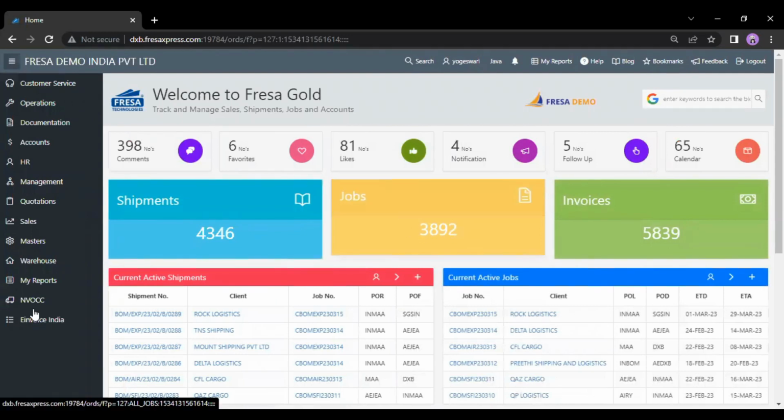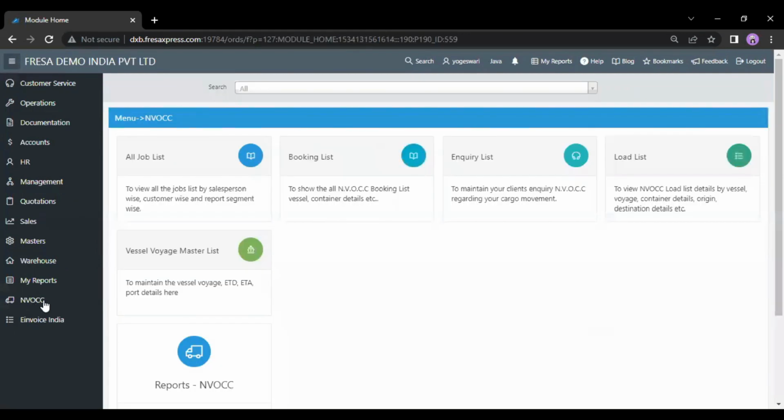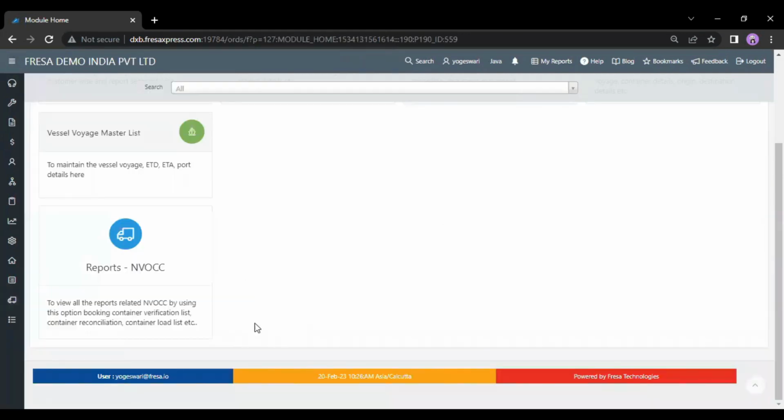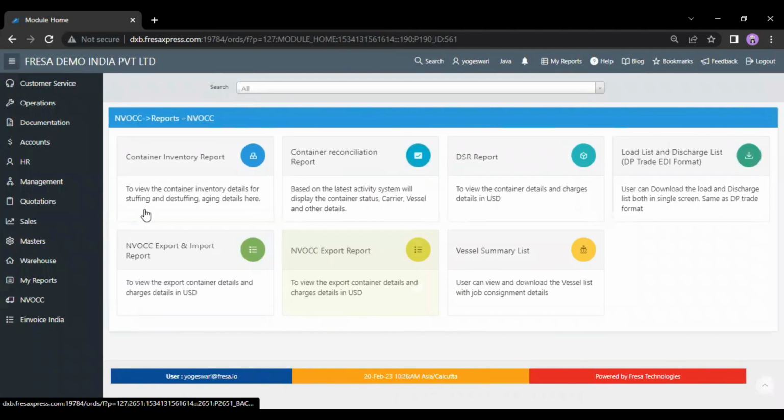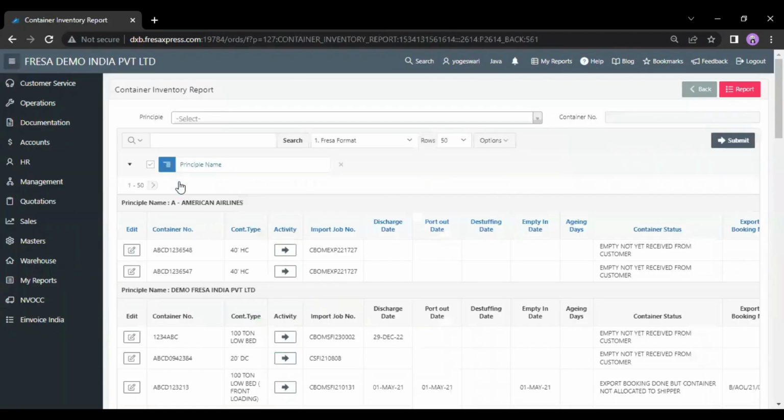Now, go to the NVOCC module. Here, we have to select the Report NVOCC menu under the NVOCC module. Now, we have to select the Container Inventory Report menu. On this page, we can see the container details.